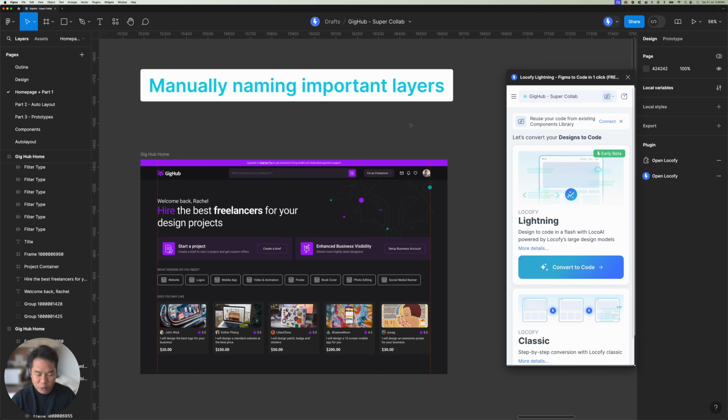This is very important. We suggest every designer do this every time, whether you are handing over your designs to engineers, because it gives them more context. And of course, when you are running Locofy to convert your designs to code, I've shown you the result. It's really helpful overall.